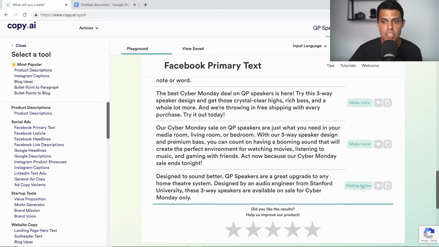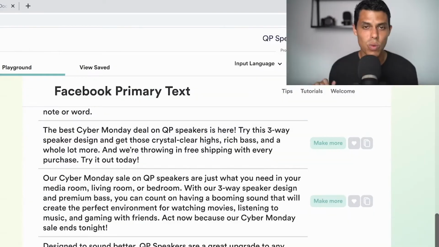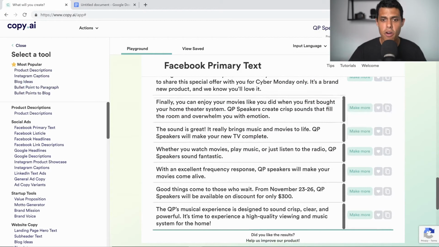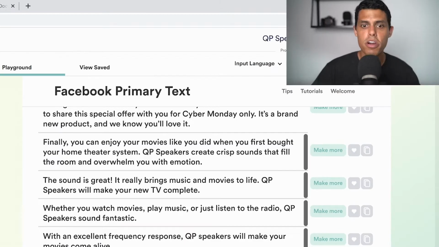So let's make more of this one, and then we heart this option also so we can save it and use it for A/B testing so we can see what works the best. So let's go down and keep seeing more options. Whether you watch movies, play music, or just listen to the radio, QP speakers sound fantastic.